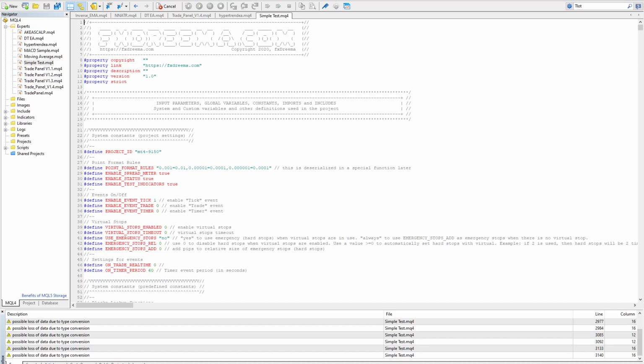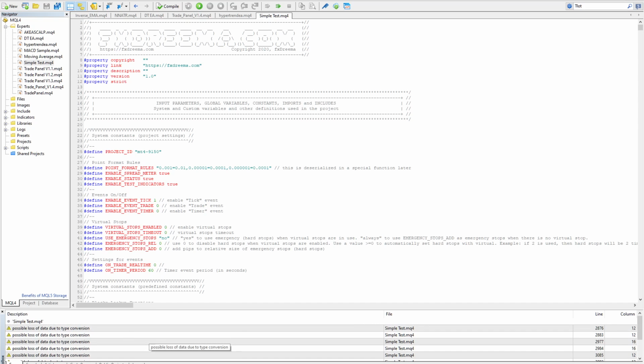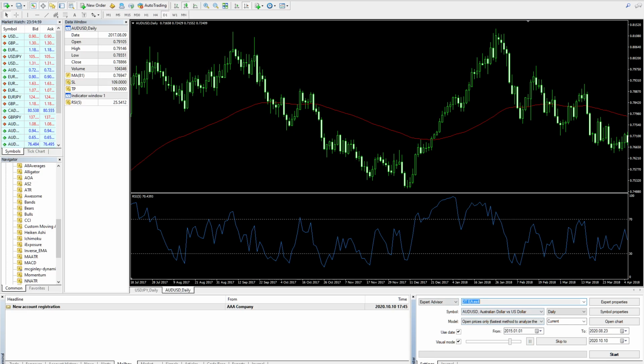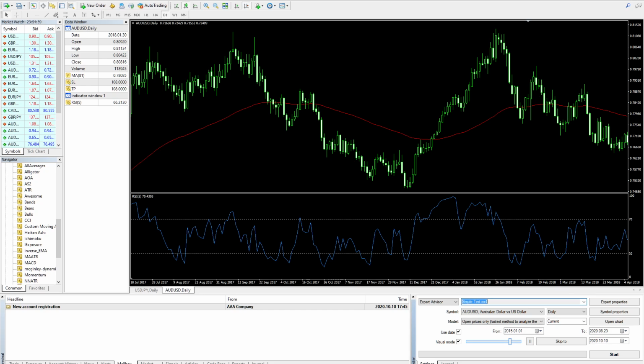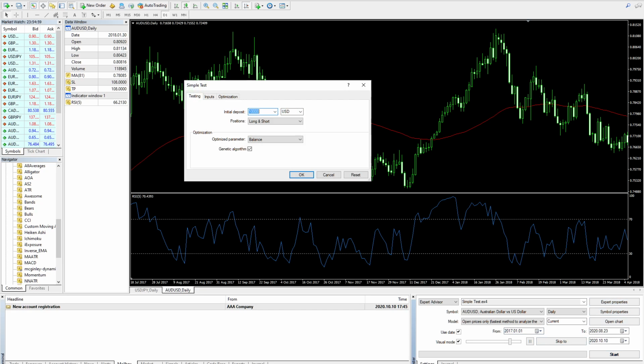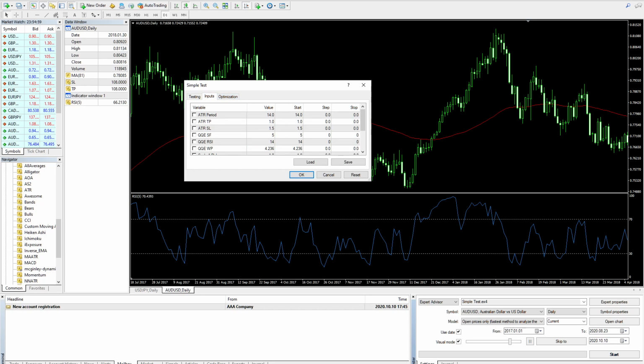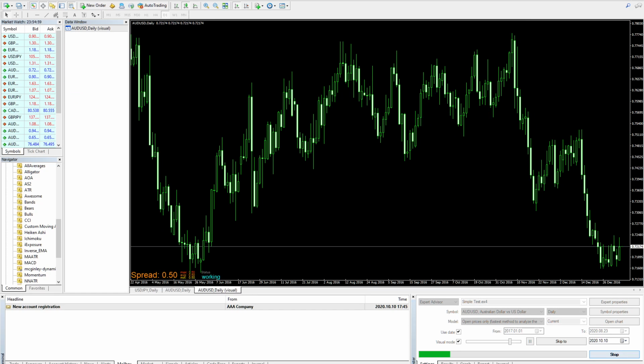We press F7 to compile. And it seems that everything is working just fine. So go here, get expert advisor, we get a simple test, AUD USD from, let's say, the old classic, 2017, January 1, and to current. And then we make sure that we go to inputs. Yep, it looks like everything is there. Okay, and we click start.